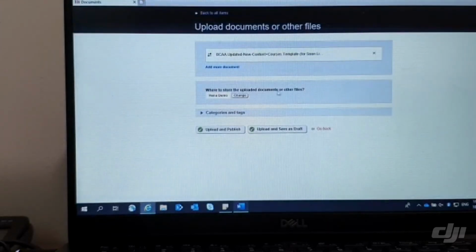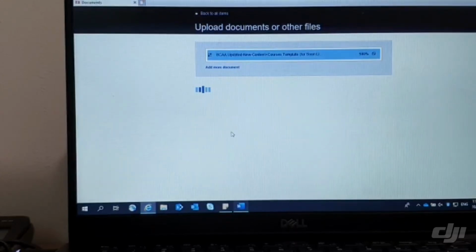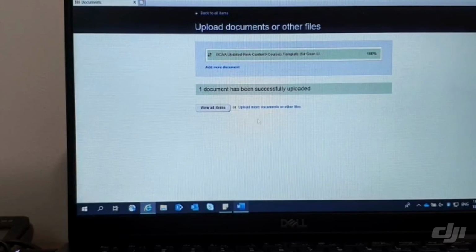Okay, where to store the document or other files? I'll keep it as RENA Demo because this is a space that I want my public users to download from. So leave it as it is, and then just click on the first one, Upload and Publish. Give it a while to load. Okay, one item has been successfully uploaded. So I go back to all items.